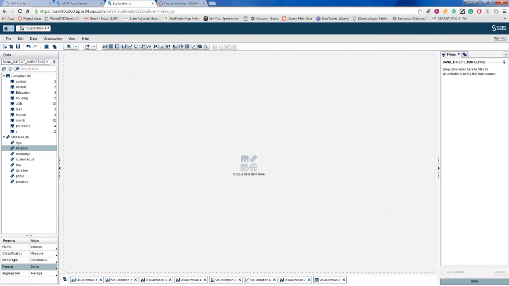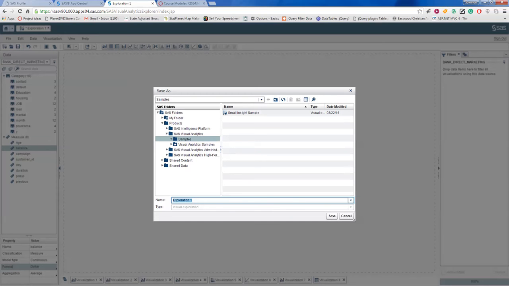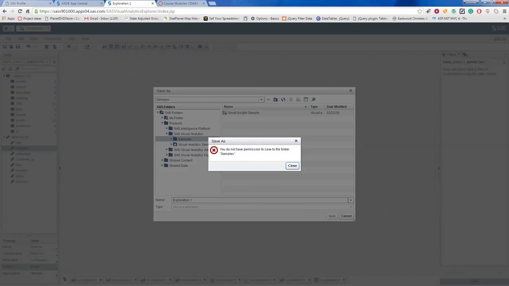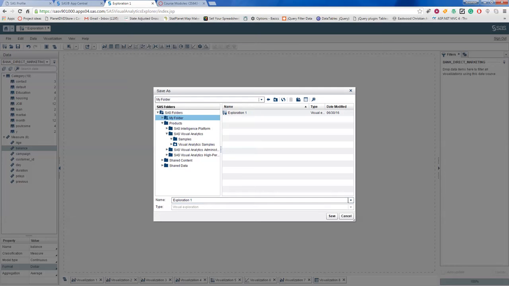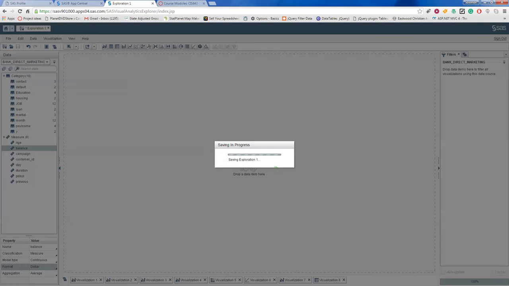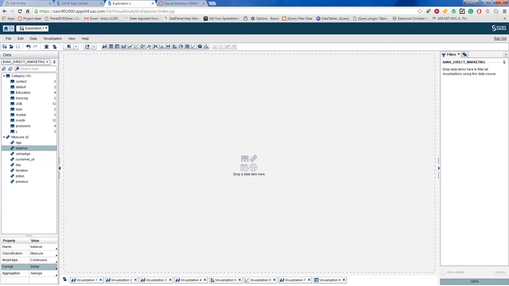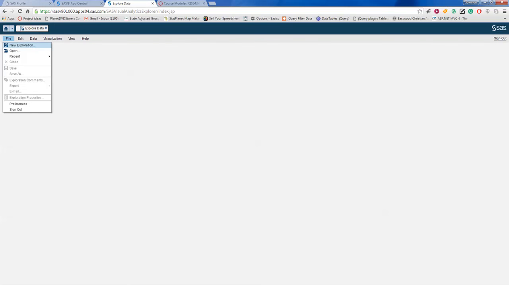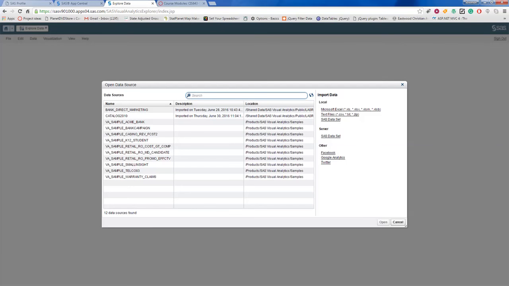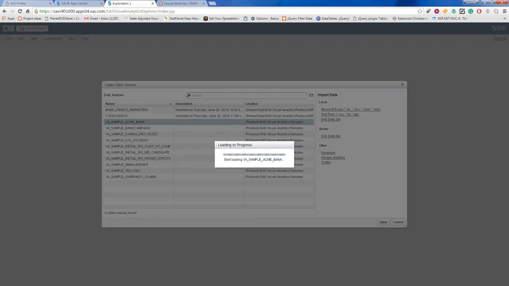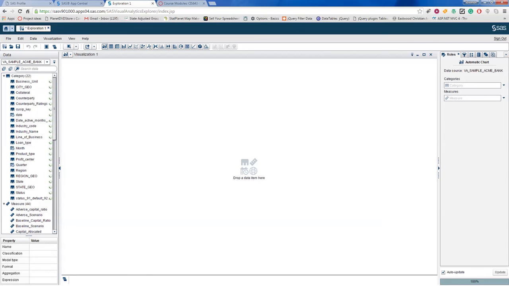Okay, alright, before we do that, I need to go ahead and save these. So all the explorations I've done, all the visualizations, I believe they got saved there. Now this data set does not have any geographic information, so let me go ahead and close this and pick new exploration, and the data set I want to use is sample Acme Bank, and this should be available to you also.